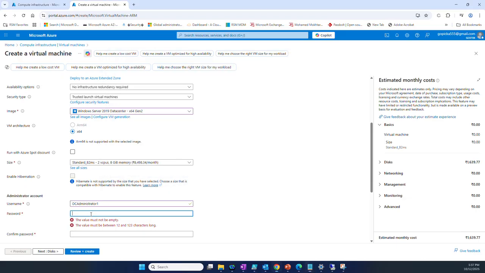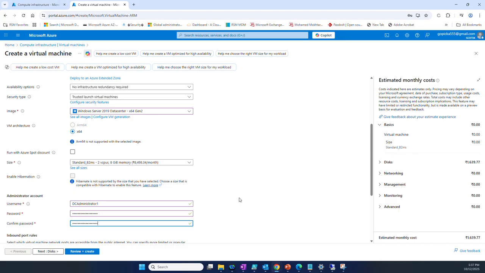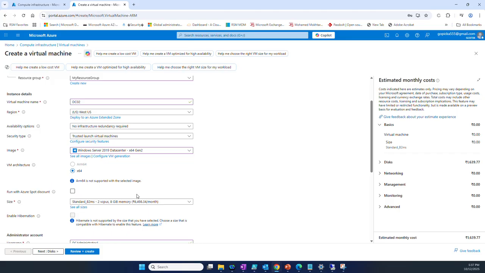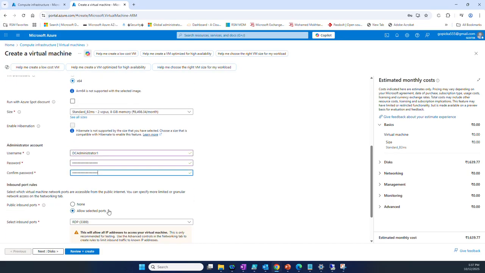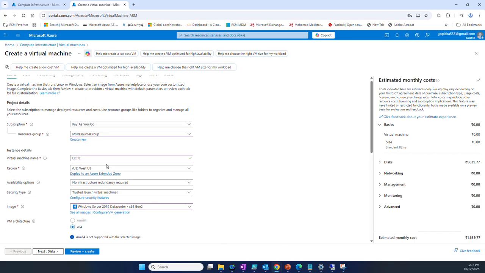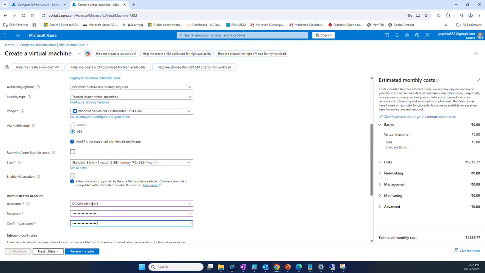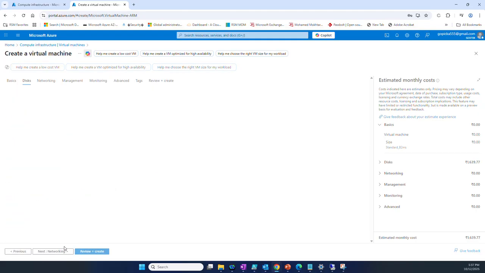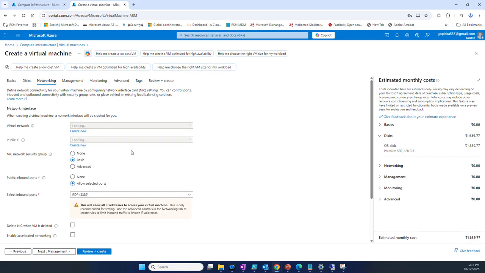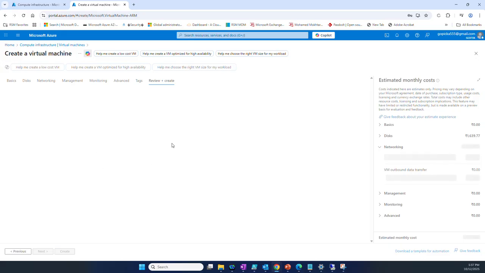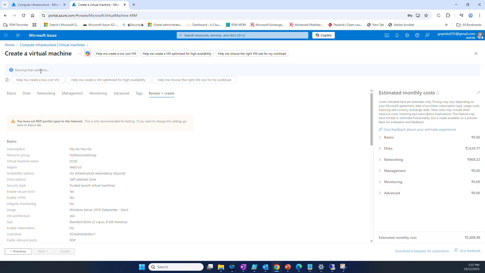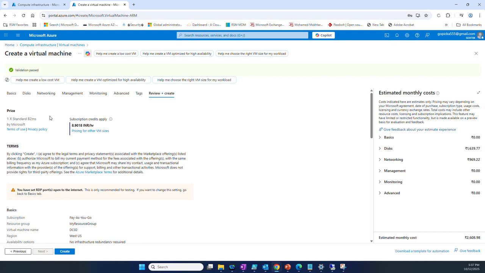To see how to build a domain controller, you can watch my previous video, so that you will understand. This is the second domain controller we are adding to the current domain. Okay, I gave the username and password. Click on next, click on next. You can review and create. It will take all the default configurations. It will run validation. Okay, fast. I will click on create.